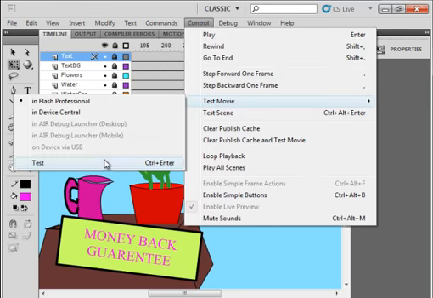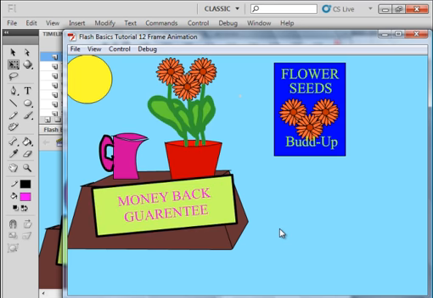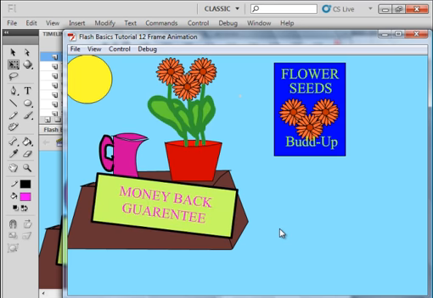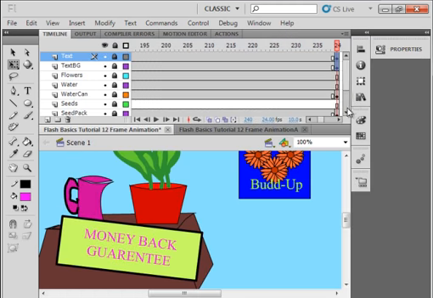Test movie. Seeds go in, give it some water, wait some time, the flowers grow, money back guarantee. And then it's going to start over.